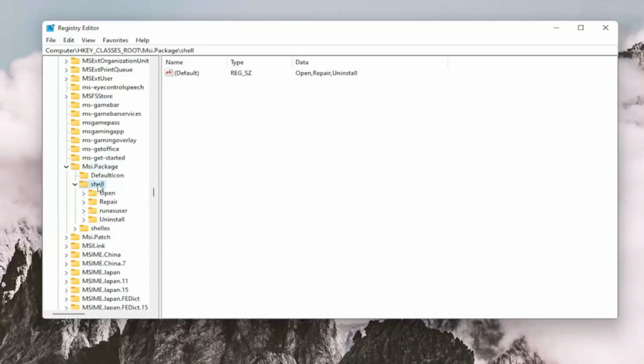Double click on that. And now you want to right click on the shell folder, select new, and then select key. Name this key runas, again RUNAS. Hit enter on your keyboard.